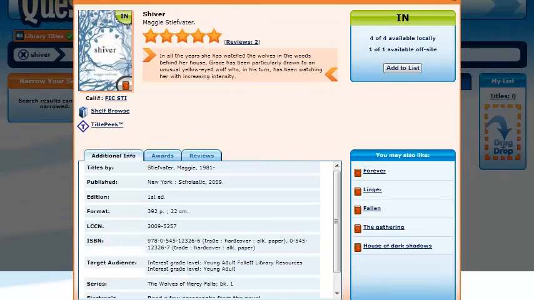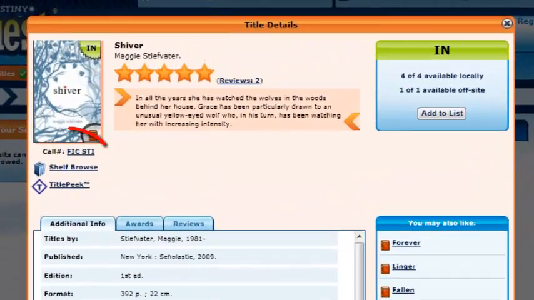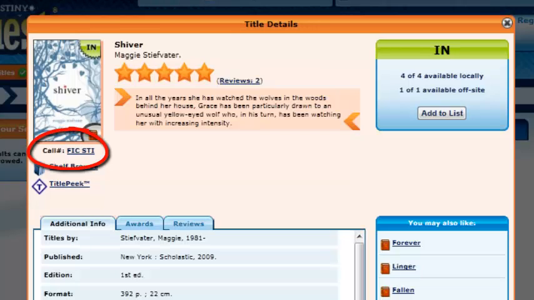When looking at a title's details, it's also important to note its call number. Here, you can see the call number for Shiver is FIC-STI. The FIC stands for fiction, so you know where in the library to look for this book. The STI stands for the first 3 letters of the author's last name, so you know on which shelf in fiction to begin to look.